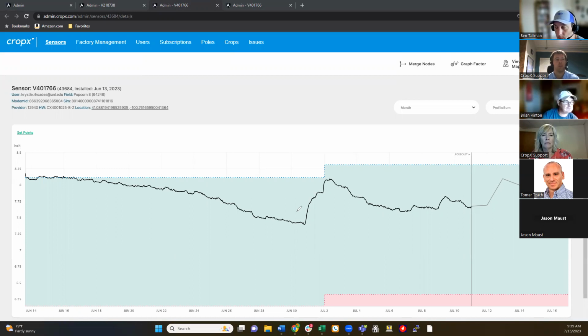and checking the location of the sensor. If it was in an area that isn't representative of the field. I had an example a year or two ago where the sensor had been installed in an old fence row.